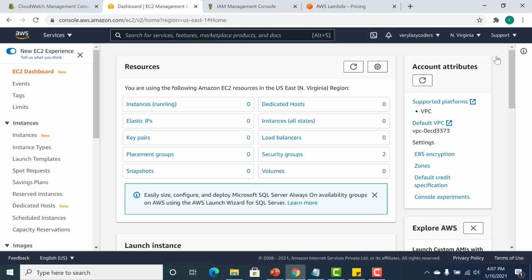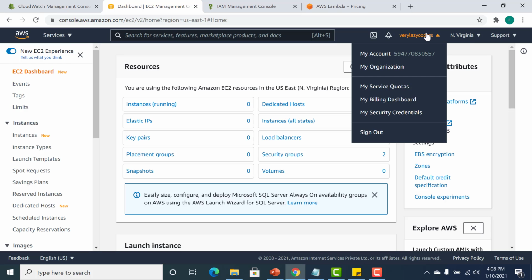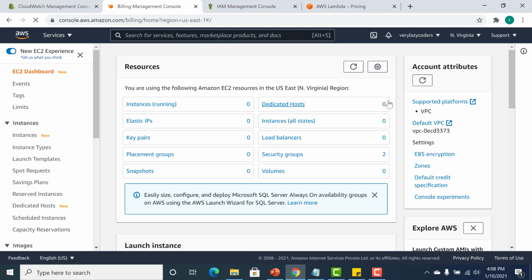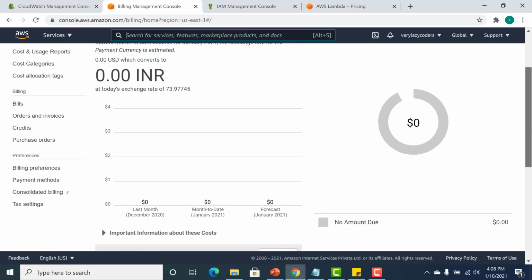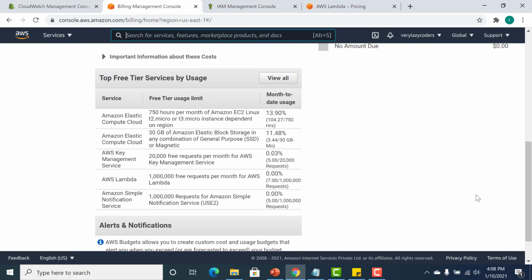Once you're aware of the pricing, the second thing you need to make sure of is how many free requests are currently there in your account. To do that, you can go to your main page and then to your billing dashboard. Your billing dashboard will show you how many free requests are remaining. As you can see, I have a lot of free requests because I have hardly run any Lambda functions. So this is one way to check how many free requests you have.